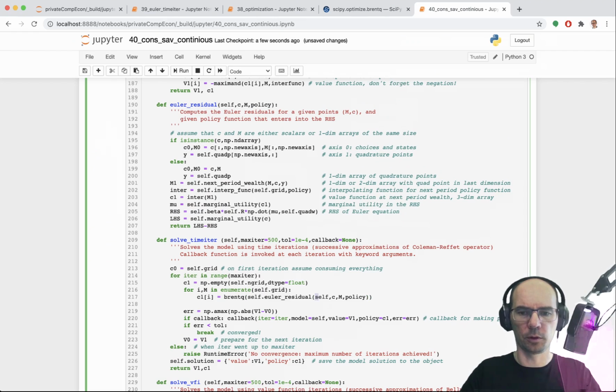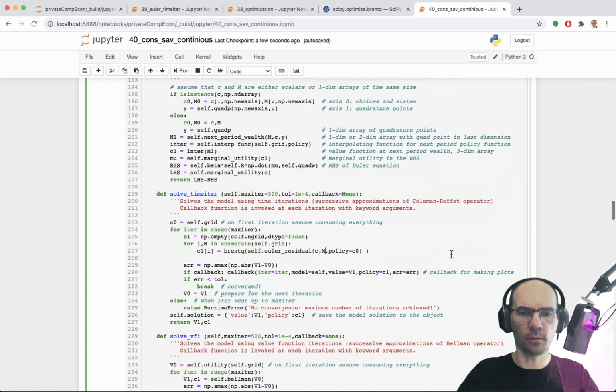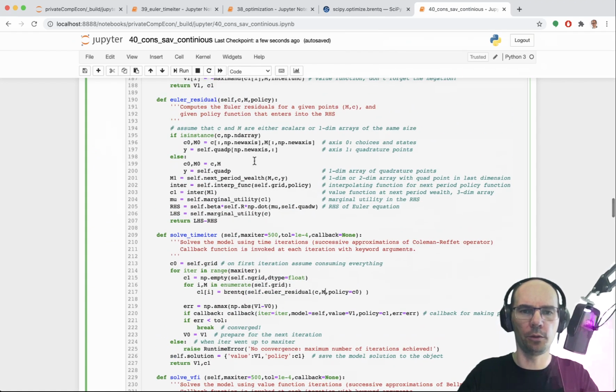Of course, self is going to be passed already. Now, C, M, and policy is what I need to pass to the Euler residual function. So policy is the previous iteration policy, which is C naught, and this is a vector. Now, what is M? That's the current value for the resources, and this is what we are looping over. And C is going to be the variable with respect to which we want to solve the equation.